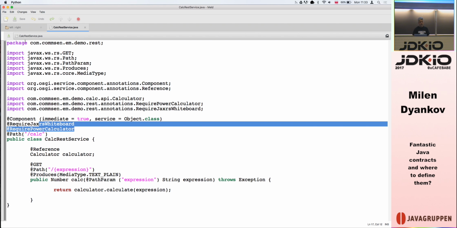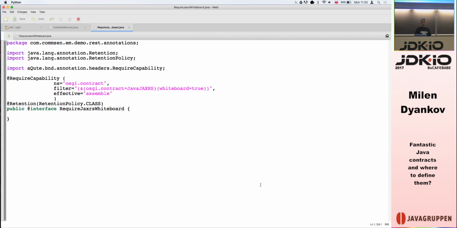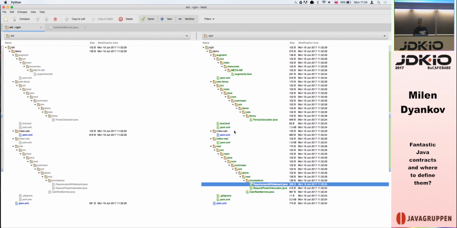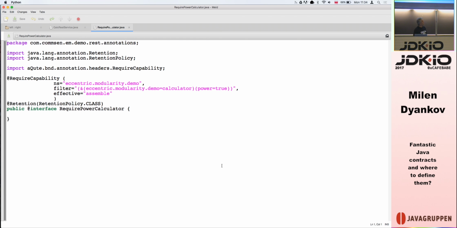Well, you've seen these two other annotations, and you may wonder what those are about. Those are custom annotations, which I created in here to simplify the require capability kind of thing. So this require JAX-RS whiteboard is an annotation that says, I require a JAX-RS contract, which has the property whiteboard equals true. And also, we have another one which says require power calculator. And this says it requires a calculator from the eccentric modularity demo, which has the property power equals true.